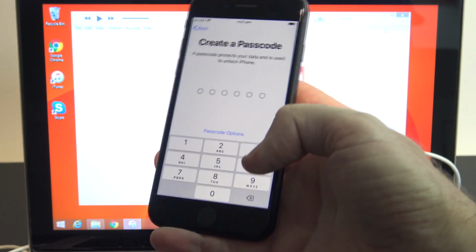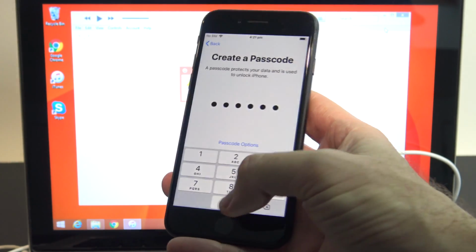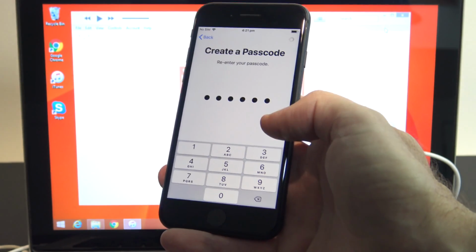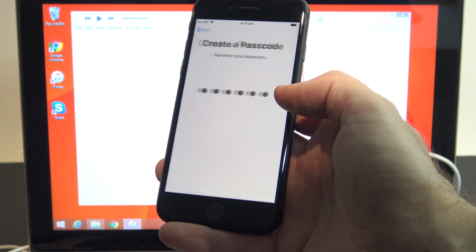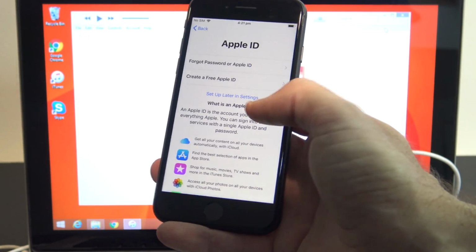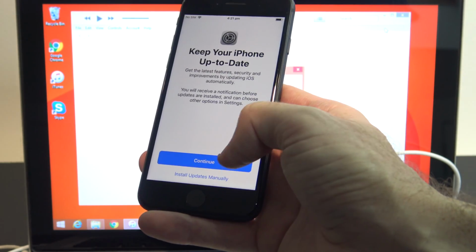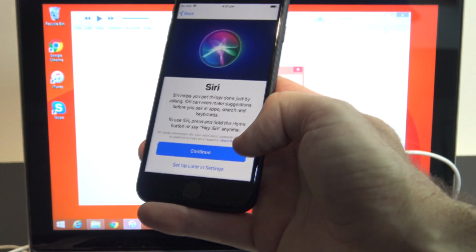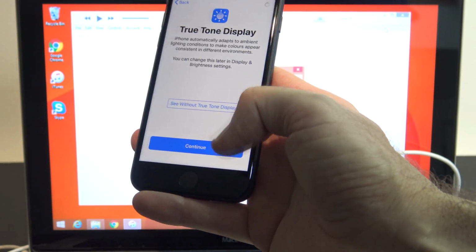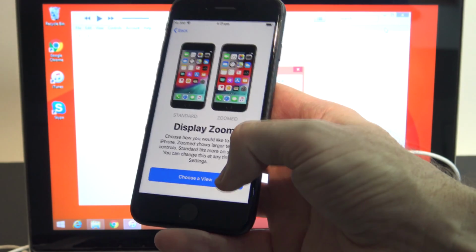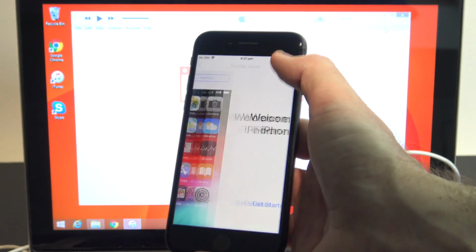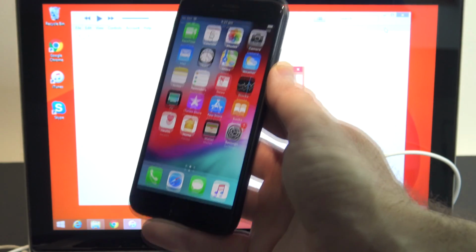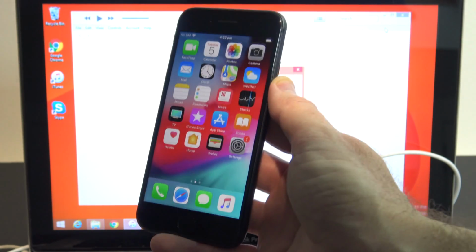Now it actually allows us to go through and create a passcode. Remember, before, we wanted to remove the passcode. Now we're setting up our device like new and creating a new passcode. Set up the phone as new. Say we don't have an Apple ID, so we can set that up later. Agree to the conditions, install manually, not now, disable location services, set up later, don't share, continue, get started. Customize later in settings, choose a view, next, get started. And there we go, guys, we're back into it. So we've actually been able to remove our passcode from the iPhone 8 device.